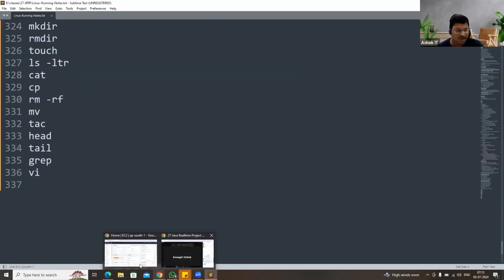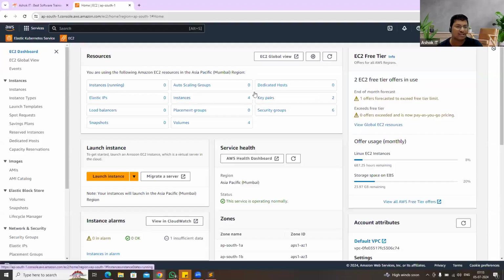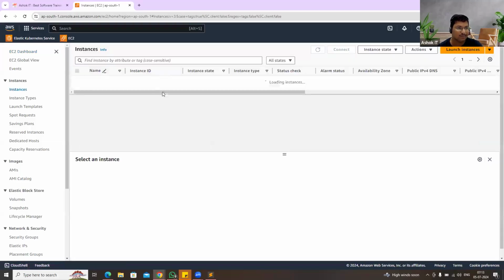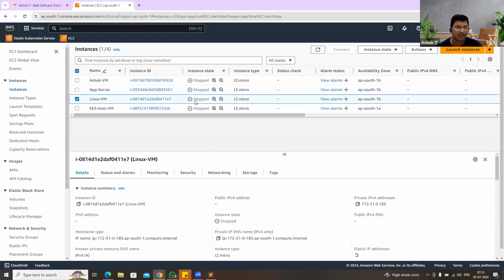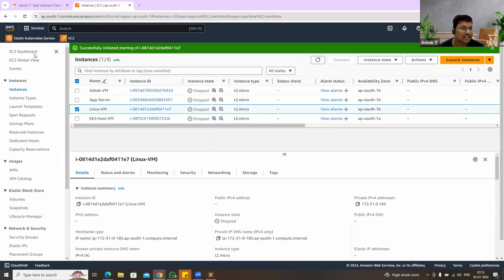Now, let me go and use my Linux machine. My Linux machine got stopped, guys. Now I want to start that machine again in order to perform the operations. So go to the instances available here. Okay, so Linux VM, which is in the stopped state, I want to start it again. Instance state, start that instance. That machine is getting started.